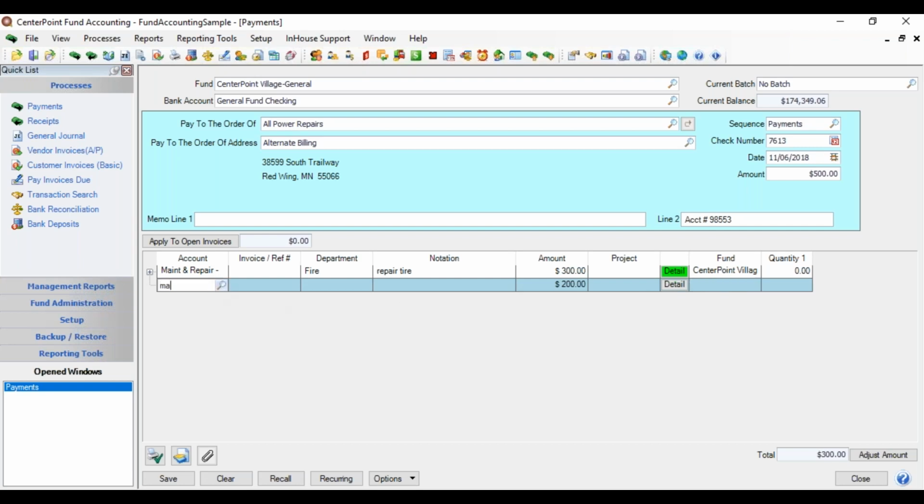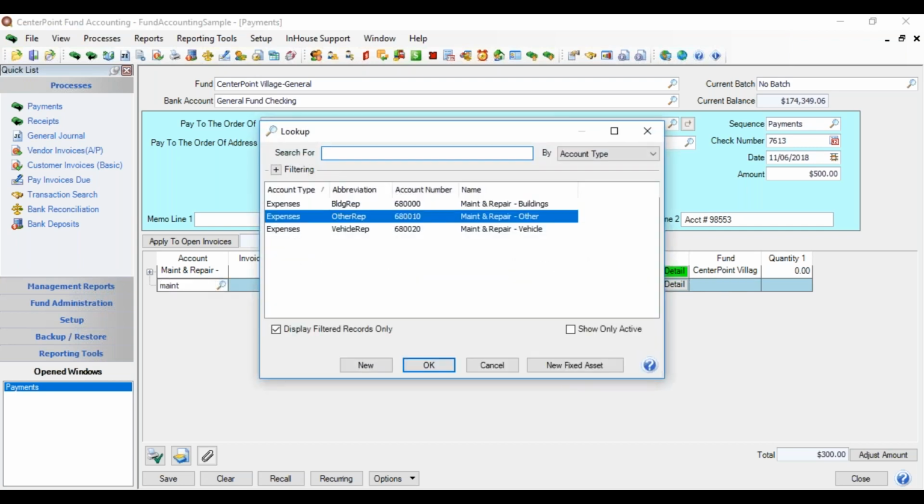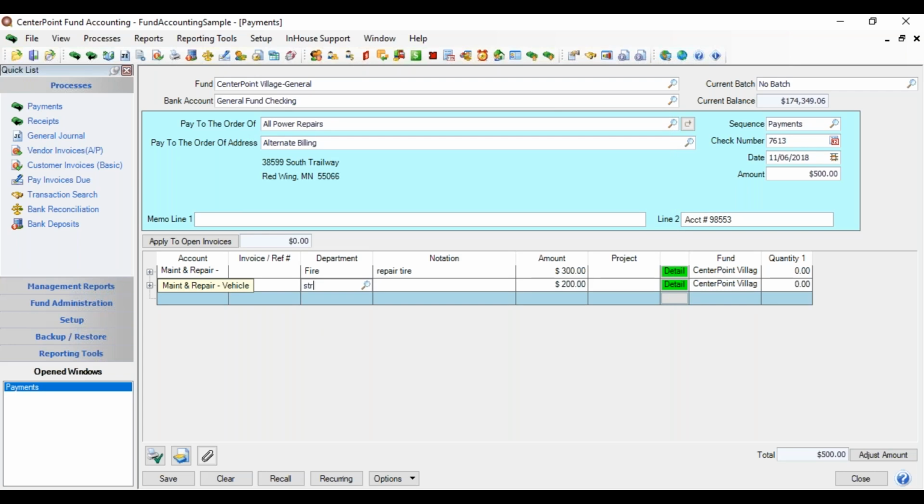So if I had another maintenance and repair on a vehicle for a street, and we are repairing a dump truck. Okay, and then I could change my fund to street fund. And that would still make this check out of the CenterPoint Village Fund checking for $500, and the check would be written for $500, but $200 of it is going to the street fund.